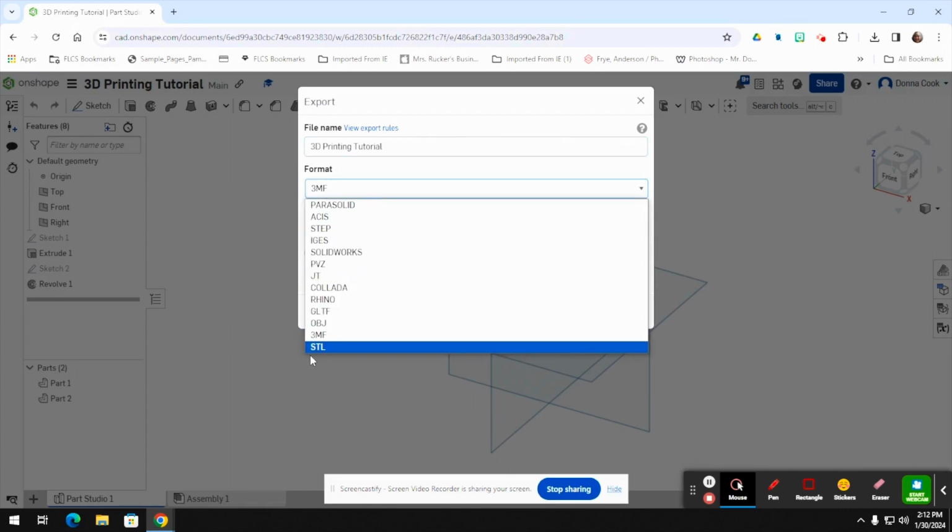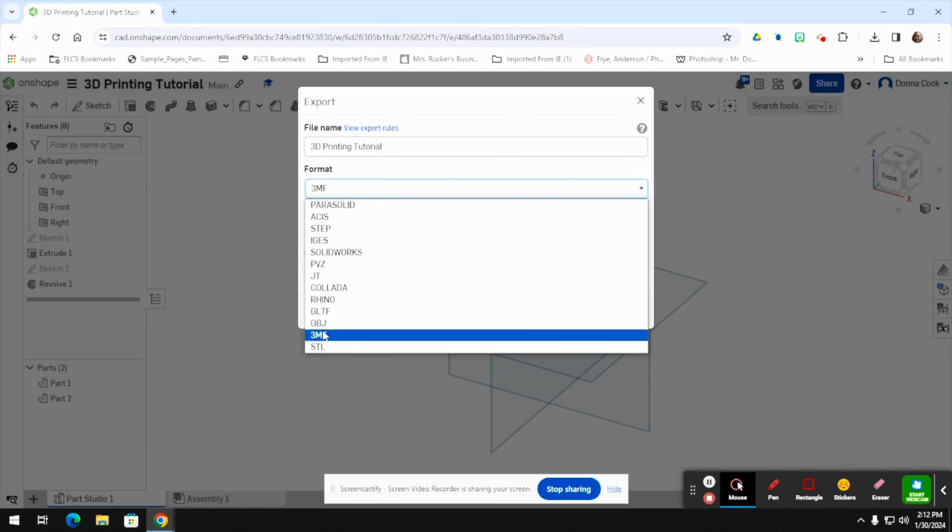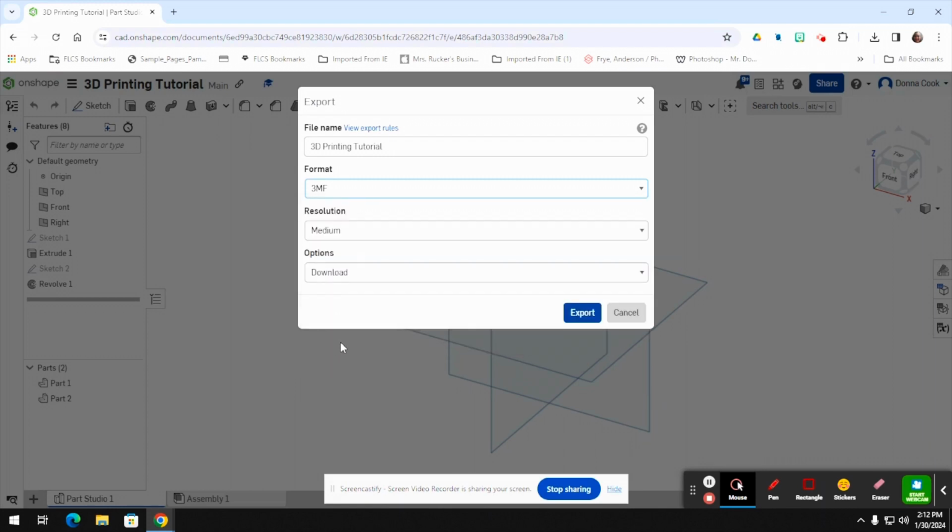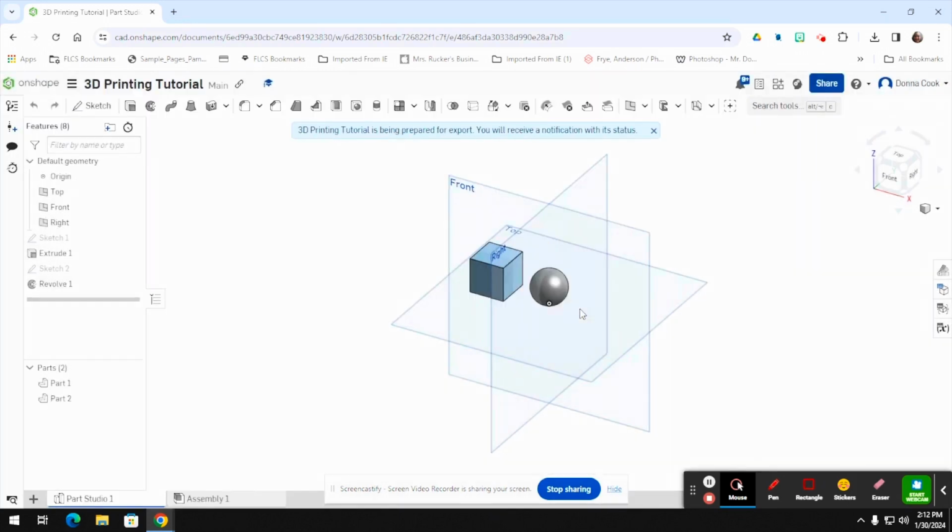There's 3MF, and then you'll see STL down here. The only difference is the STL will print all of the elements within the online design as one when you put it into the slicer program, and the 3MF will put them all in as individual parts. So if you have multiple parts like you see here with the sphere and the cube, you'll want to select the 3MF so you can format it onto the printer. After that, you'll just hit export, and exporting it will download it to your computer.